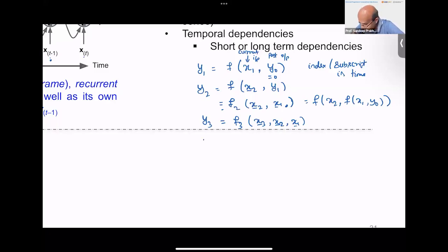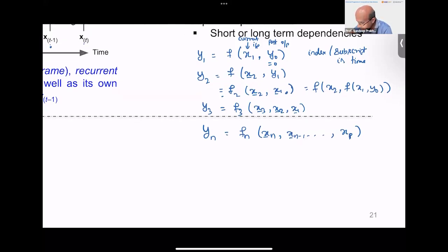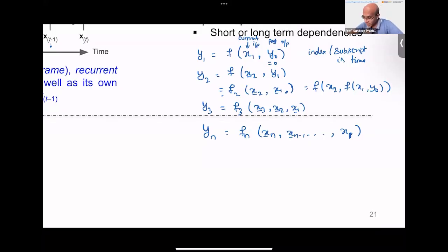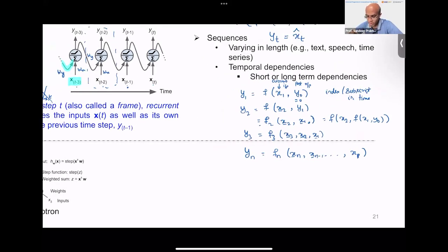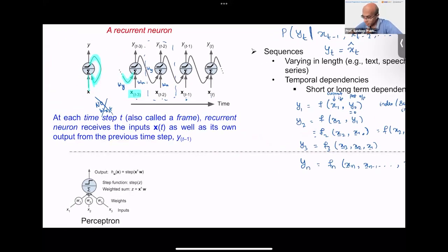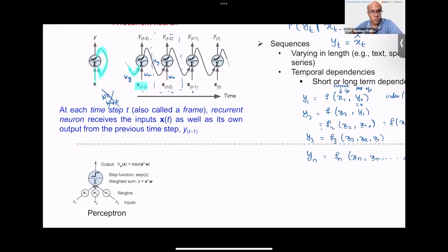So in general, yn depends on xn, xn minus 1, all the way up to x0, or x1. I think we are taking x1. So it depends on the current input all the way up to the previous inputs, going all through x0. Is that clear? Any questions related to this particular logic?